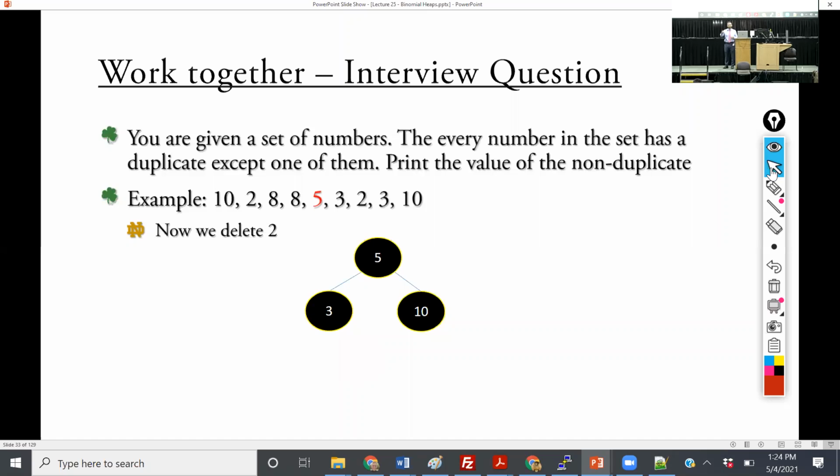Then I check 3. We're going to delete 3. We see that I lose the value on the left, which means I'm going to have to recolor 10. And then the last element is 10. I see that 10 is in the tree, so I delete it. And now the only value left is 5.